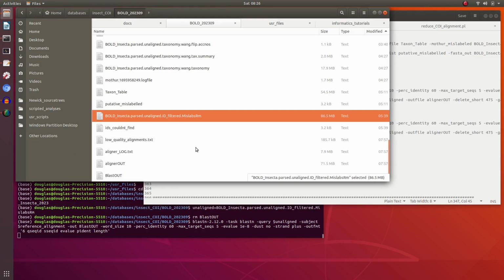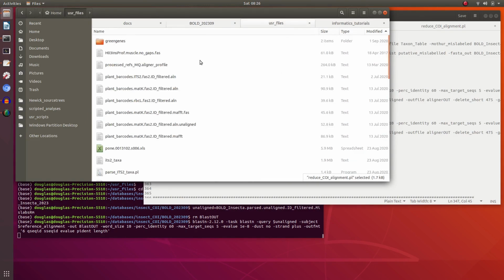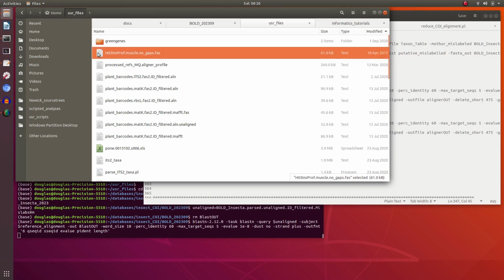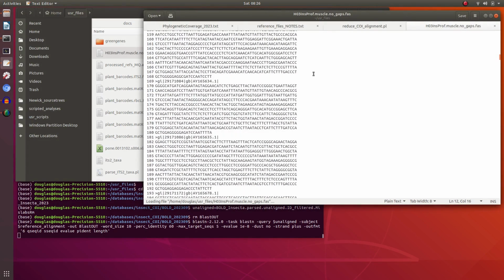Profile alignment is where you align against something, and what I'm aligning against is rather old now, and it's this file here. Notice the name HO3. This is Haber et al. 2003 insect profile. So it's actually one of the original barcode profiles, and you can see here there are 92.